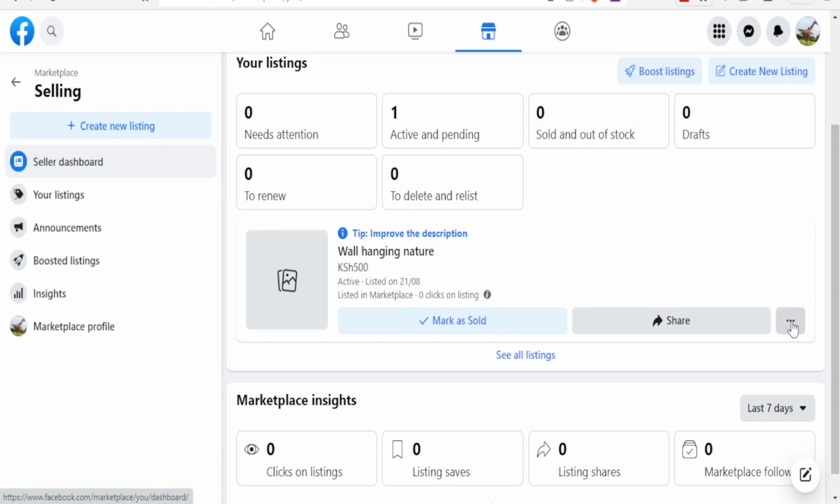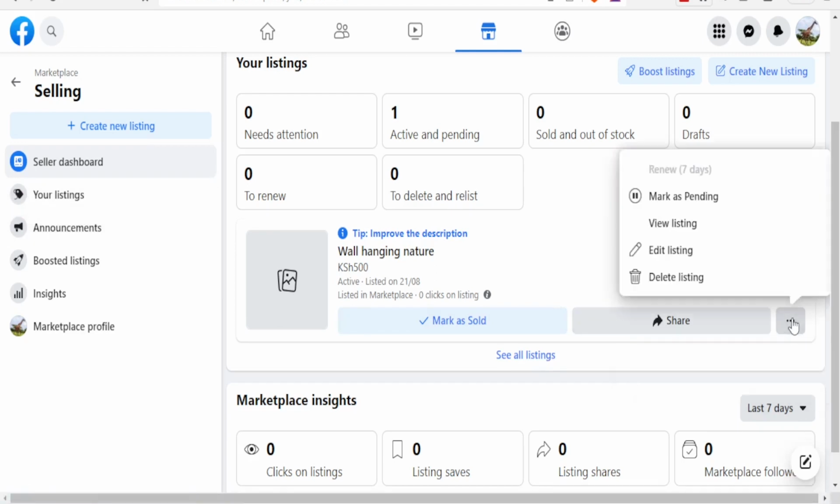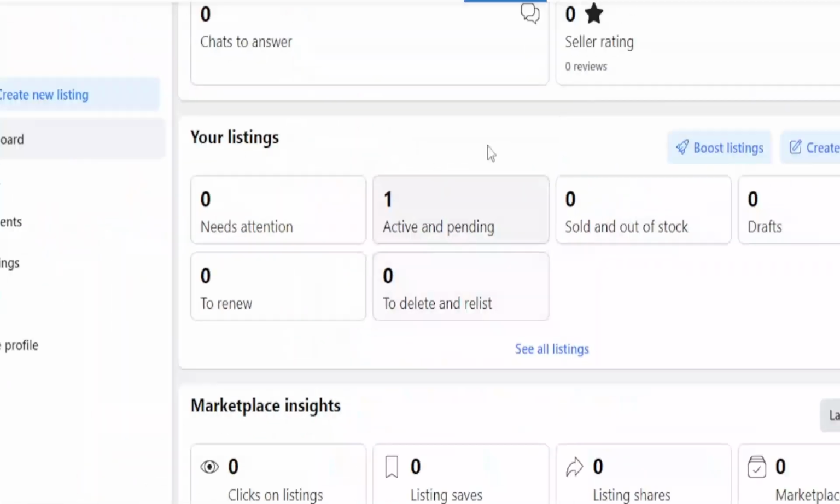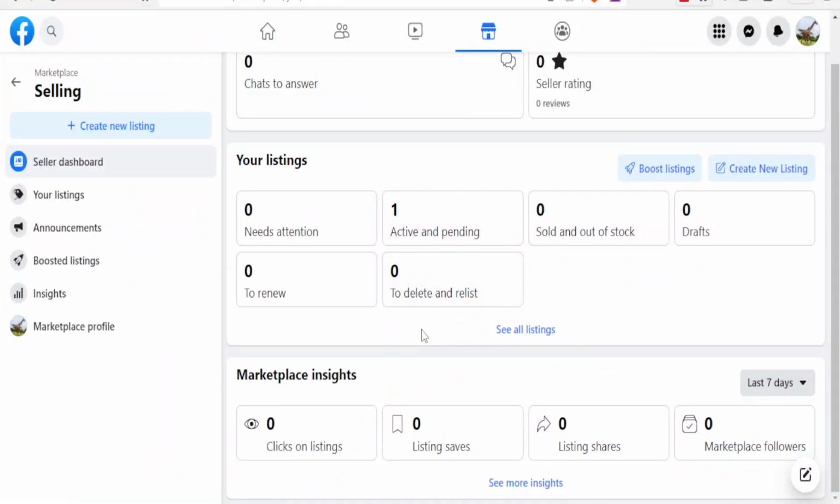If now you want to remove your item, for instance, we have added our nature wall hanging here, and we possibly want to remove it for whatever reason, you come to the item here under seller dashboard, and then on these three dots, you click on that, and then you click on delete listing. And if possibly you don't want to delete, you want to edit and change a few things, you click on edit listing. So that is basically how you sell on Facebook Marketplace for beginners.